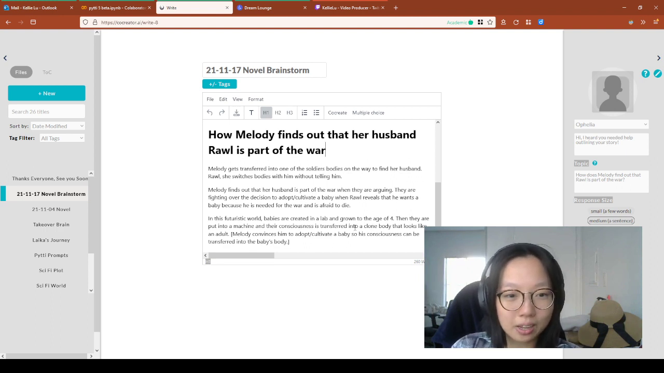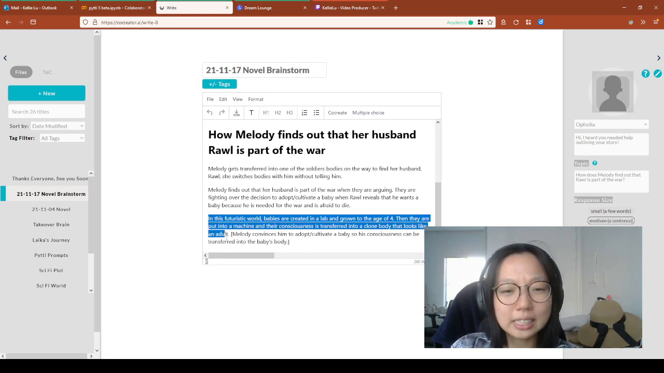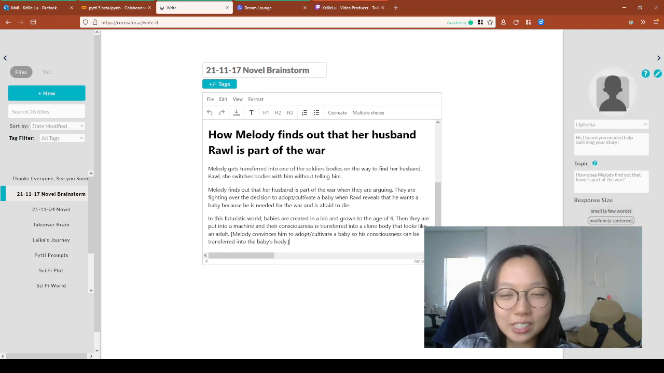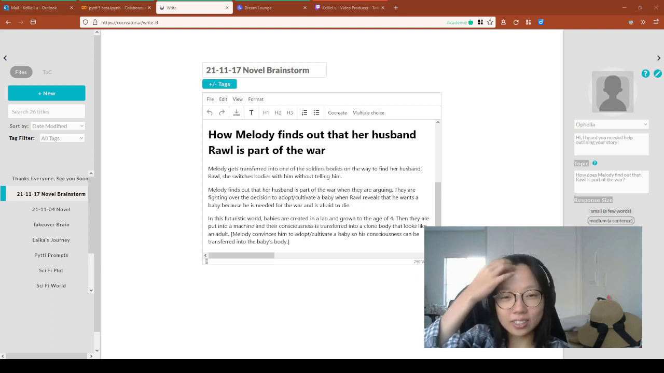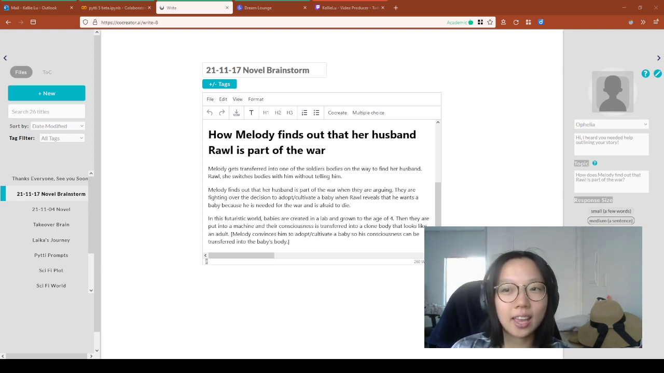For example, this whole lab baby part, I'm also not quite sure about it, but it's nice to have something there, so I'm thinking about it. In this futuristic world, babies are created in a lab and grown to the age of 4. Then they are put into a machine and their consciousness is transferred into a clone body that looks like an adult. There is some tinkering to be done there, but the idea of lab babies was something that I hadn't even come up with until the AI brought that up for me.